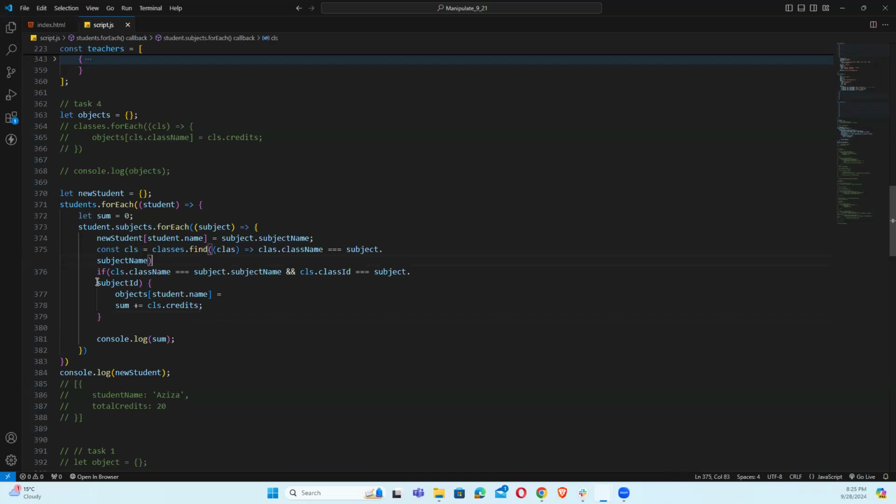Okay. So up until this point, I like the idea of creating an object to store... Could you uncomment this? Okay. To store the classes and their credits, right? So this was a good start, very promising.